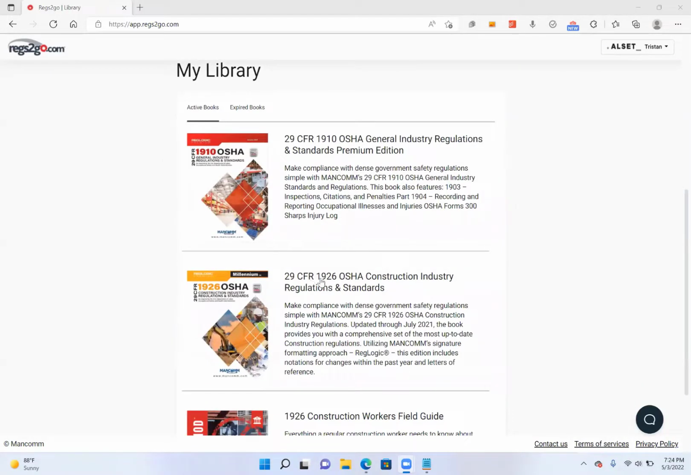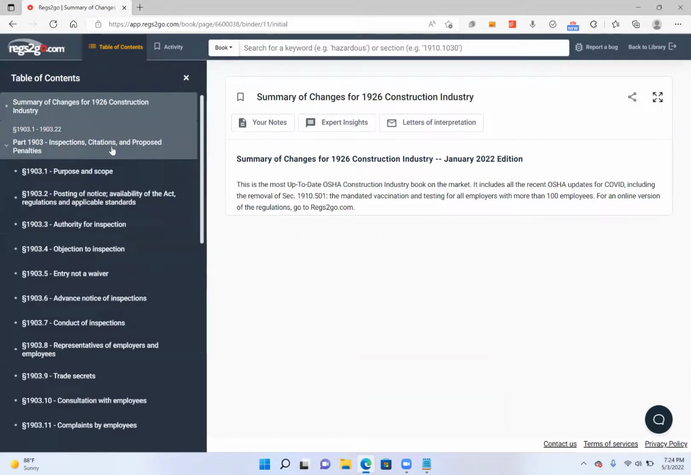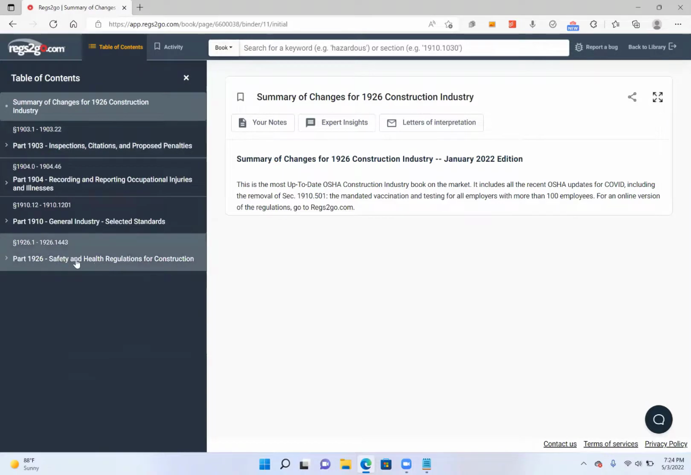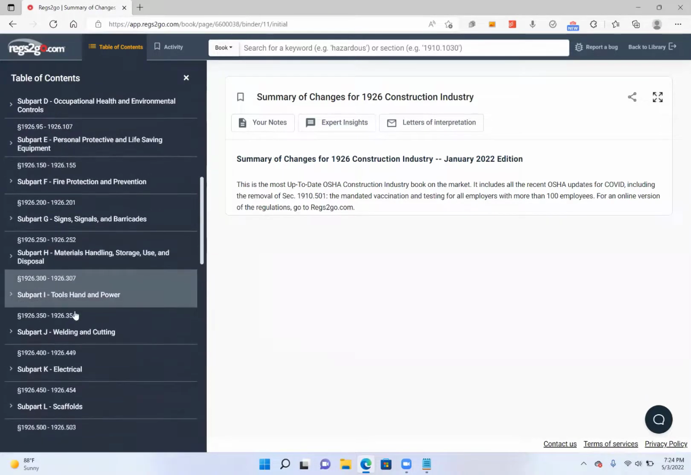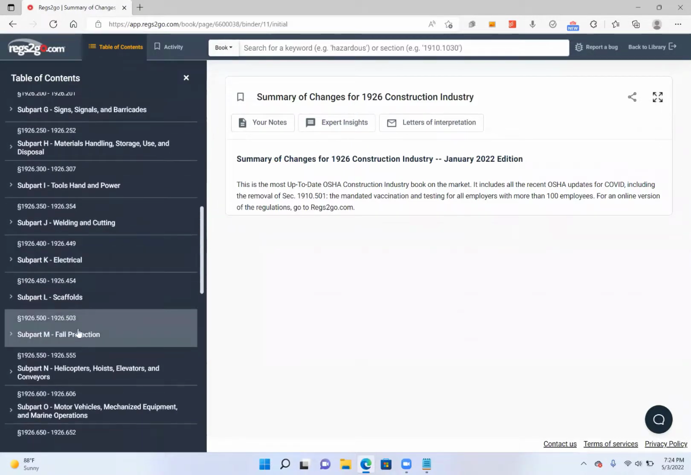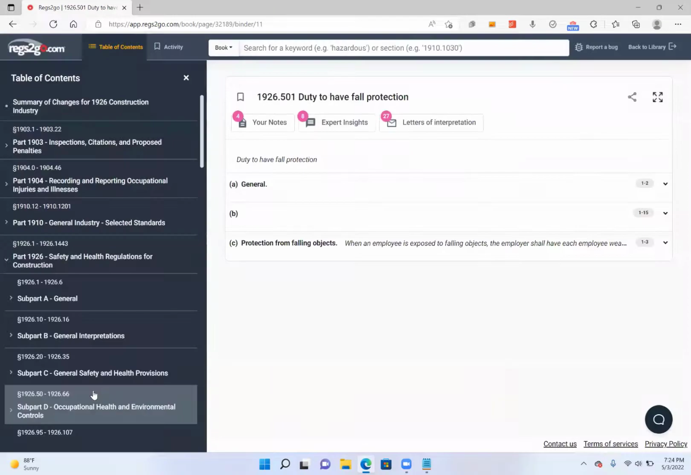You might be familiar with this book from Mancomm. It's a pretty heavy book, right? But this is the digital version. There's a table of contents on the side here, so you can easily jump to any section you want to by popping open these menus on the side and searching for it that way. So I'm going to search here, subpart M, fall protection, and go to 1926, duty to have fall protection.